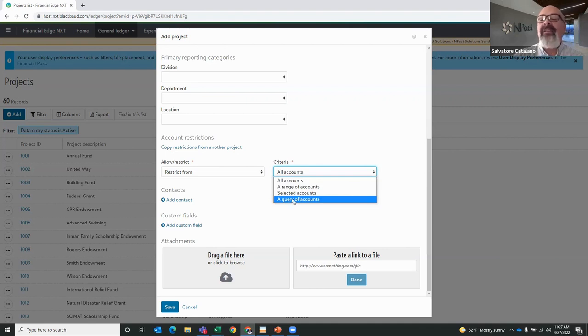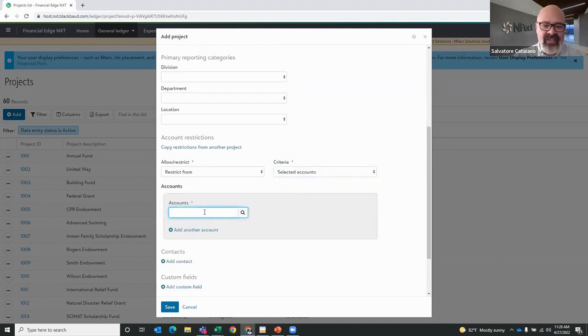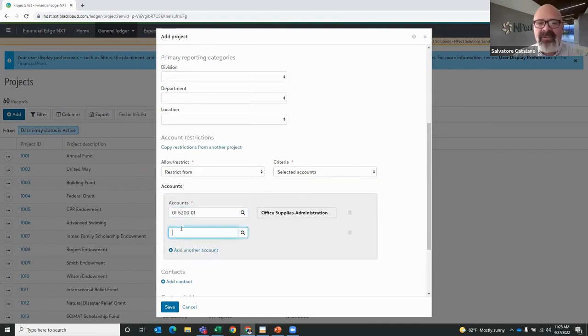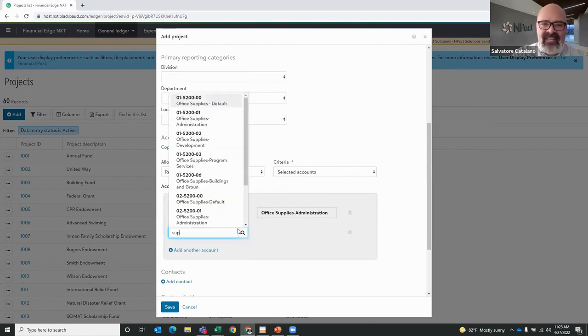Okay. A query, if you're not familiar with query, we will go over that. I've noticed that Financial Edge users don't normally use that. However, I do want to spend some time on it because I think there might be some uses for people who just don't even know why it's there. Okay. But if I just chose selected accounts, I could potentially just start typing in supplies, and I can do this manually and just keep on adding more and more accounts.